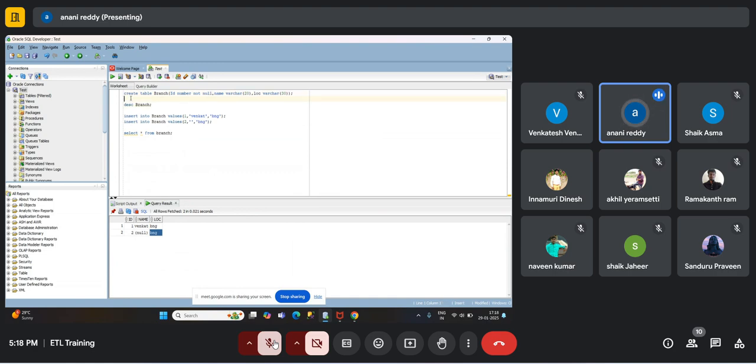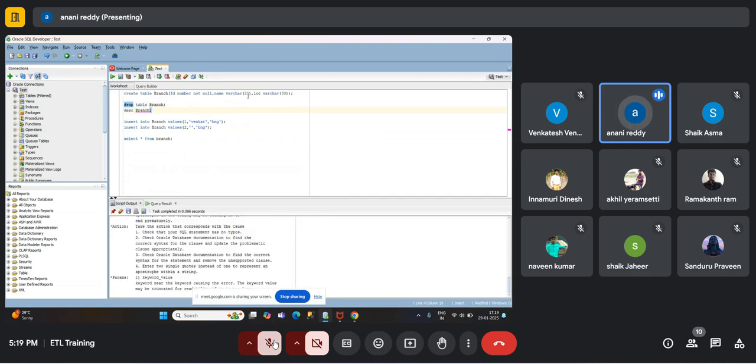Right now, drop table branch. So along with the name, I'm going to declare not null here as well. I am just creating a table again.